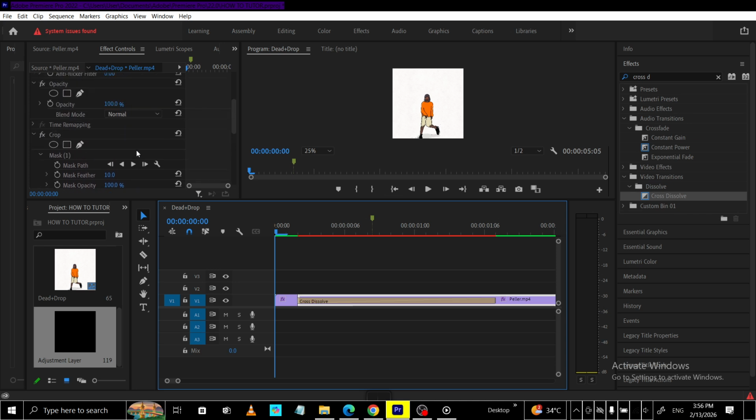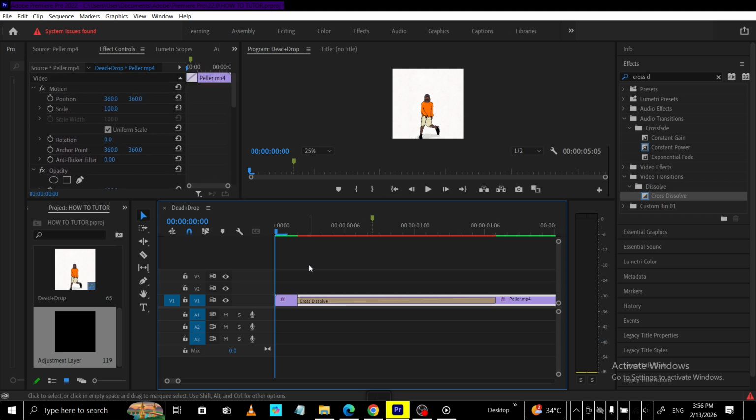Preview your result, adjust if needed, and you're done. That's how you confidently add and customize a cross dissolve in Premiere Pro.